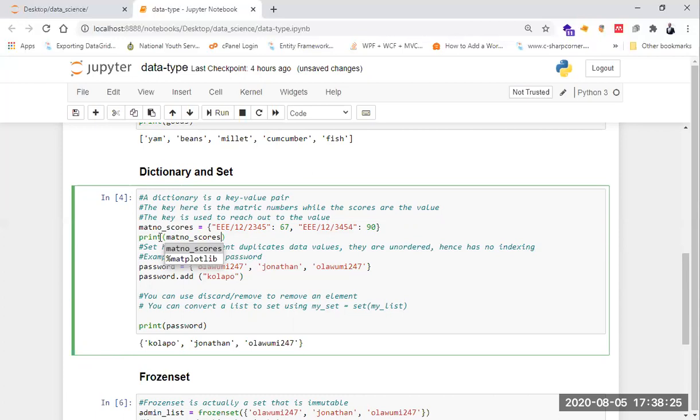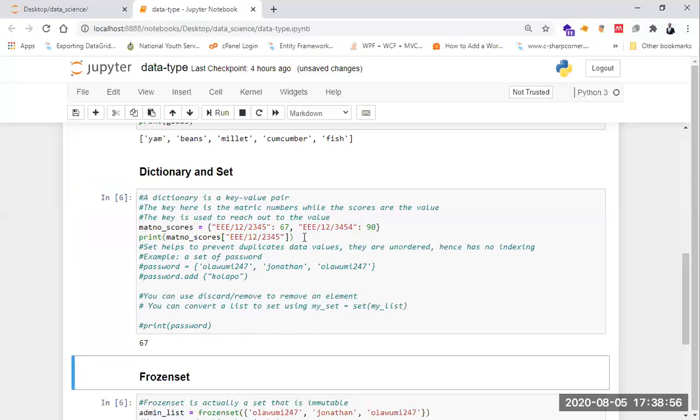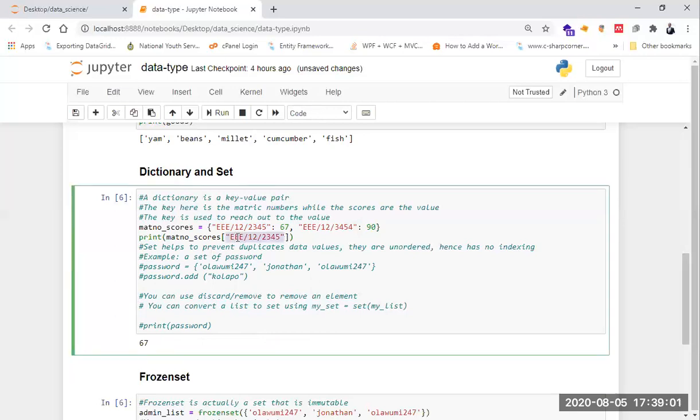So now what I want to do is print out the value of a particular matric number. How I will do that is I'll use the square bracket, then I will put the key inside of it. The key I want to print out first is this one, 2345. So now let me comment out every other line so that they won't interfere with what I'm explaining. With this, it should print out 67. Shift enter. As you can see now, I've used this key to print out the value.